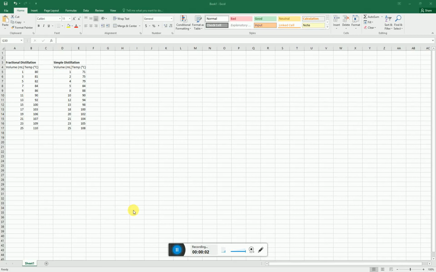Alright, here's a little tutorial on generating curves for your distillation data for those of you that are a little rusty on the concept. Let's suppose you have a plot of volume versus temperature. And so you have one for yourself for the distillation you did and one for your lab partner.